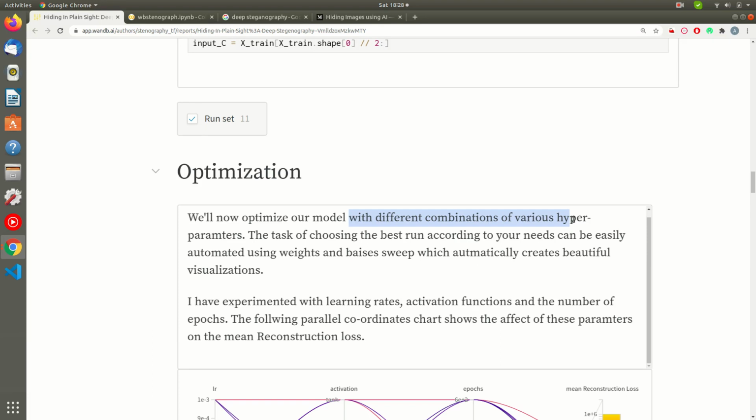The task of choosing the best run according to your needs can be easily automated using Weights and Biases sweep. That is why I'm using these Weights and Biases reports, because all those runs can easily be imported, right? And I'll go over that in a minute, along with beautiful visualizations, of course.